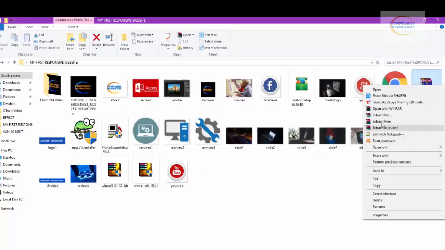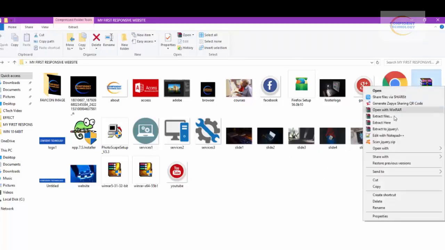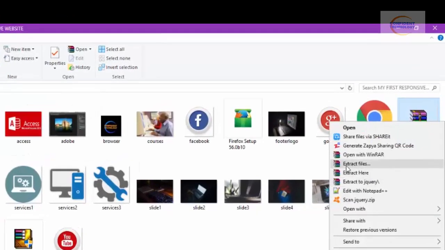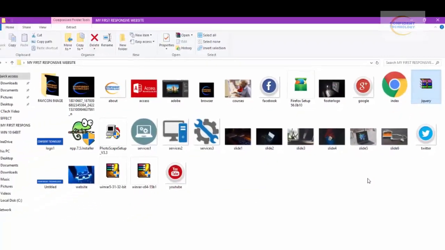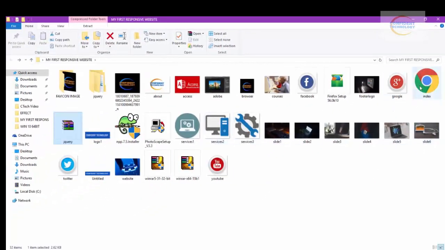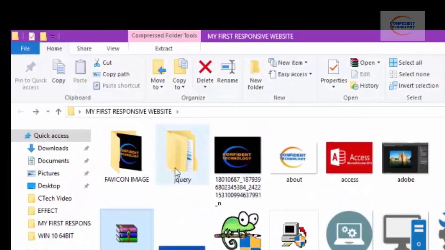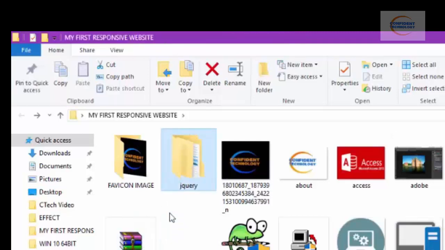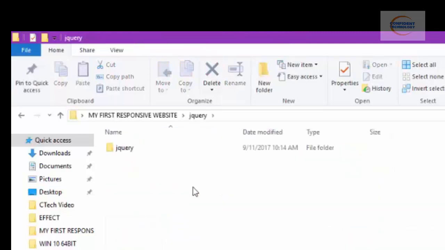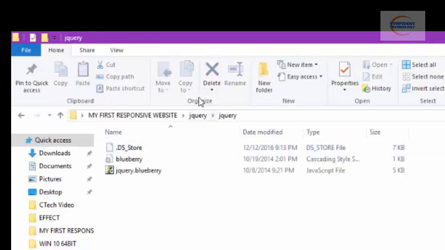and you should see this option if you install any of these WinRAR versions based on your operating system. So you right click and take extract to jQuery. Don't take any of the others, extract to jQuery. Now if you do that and extract, it will produce a folder. So you open this folder. There's another folder called jQuery. You open it and you see 3 files in here.